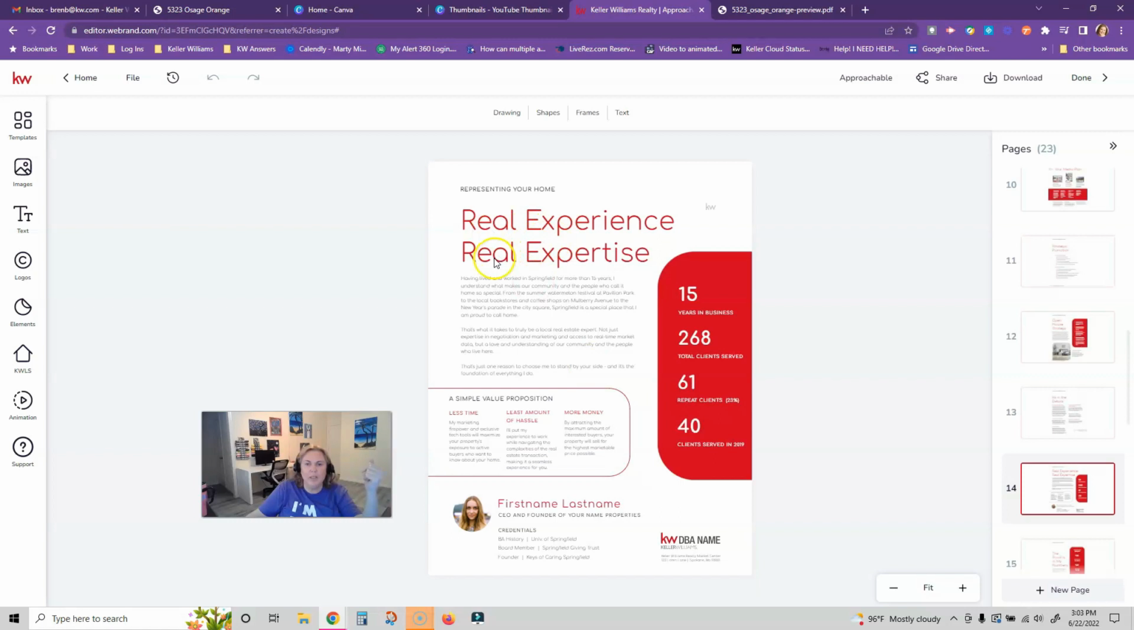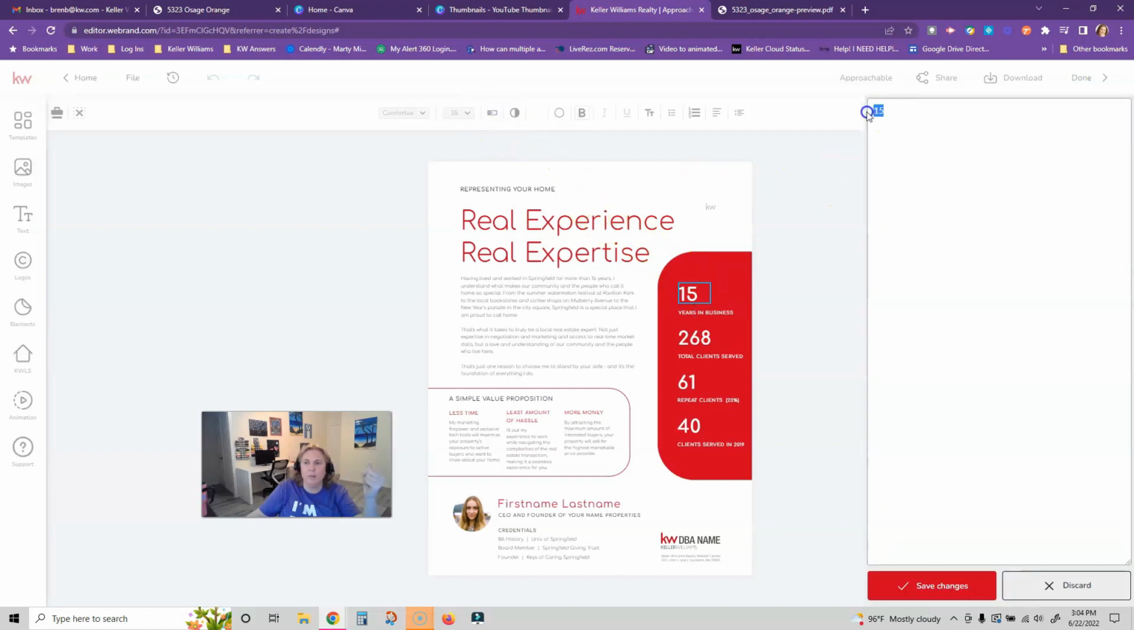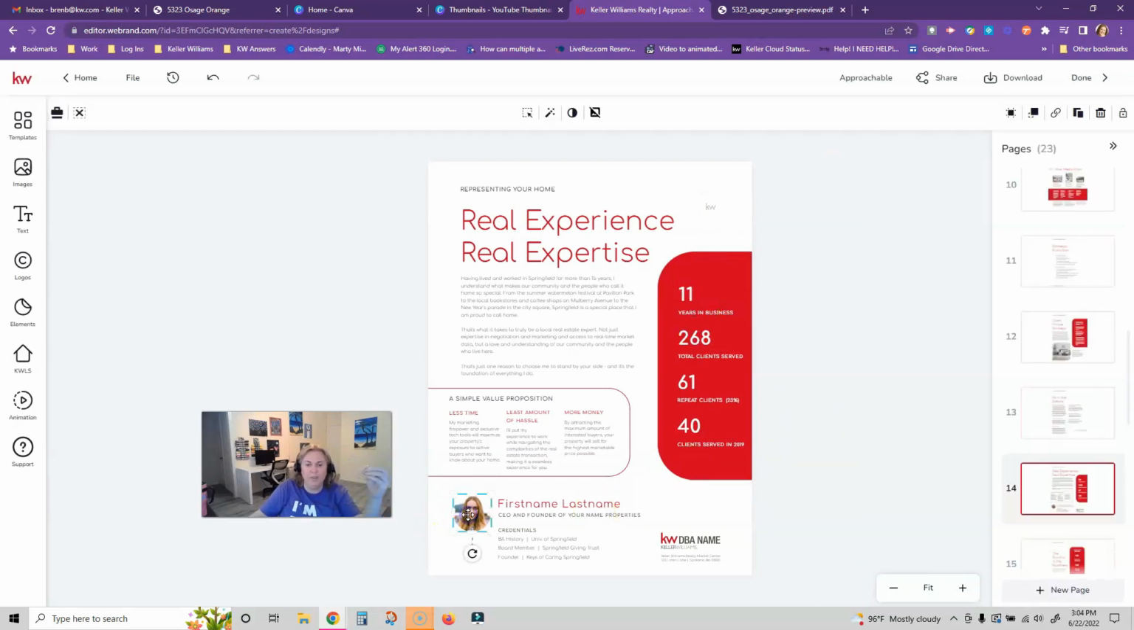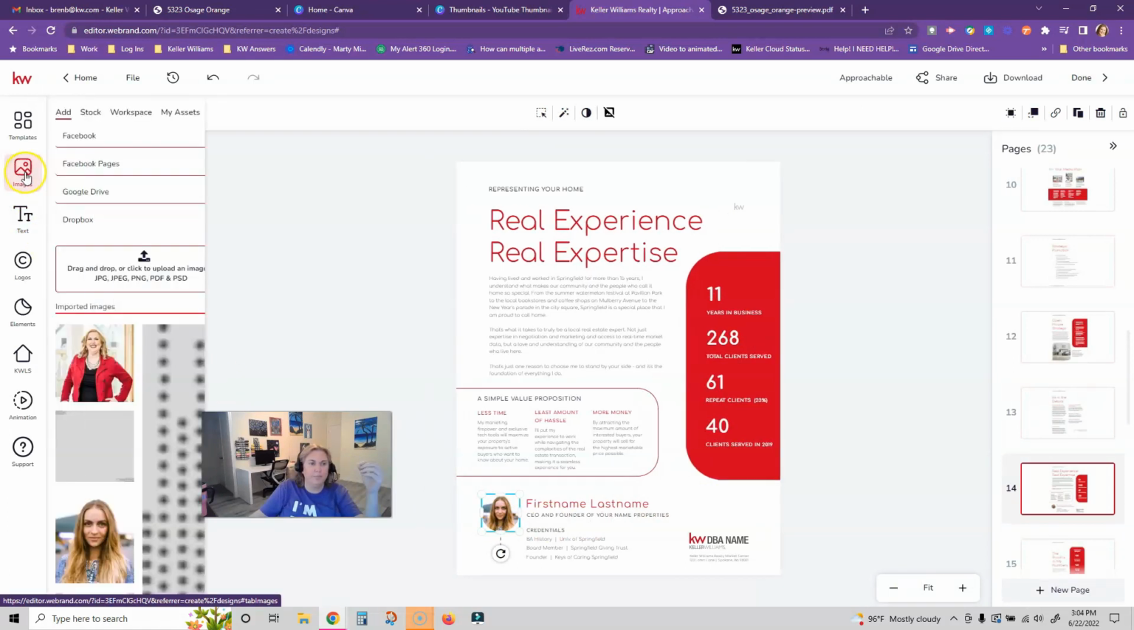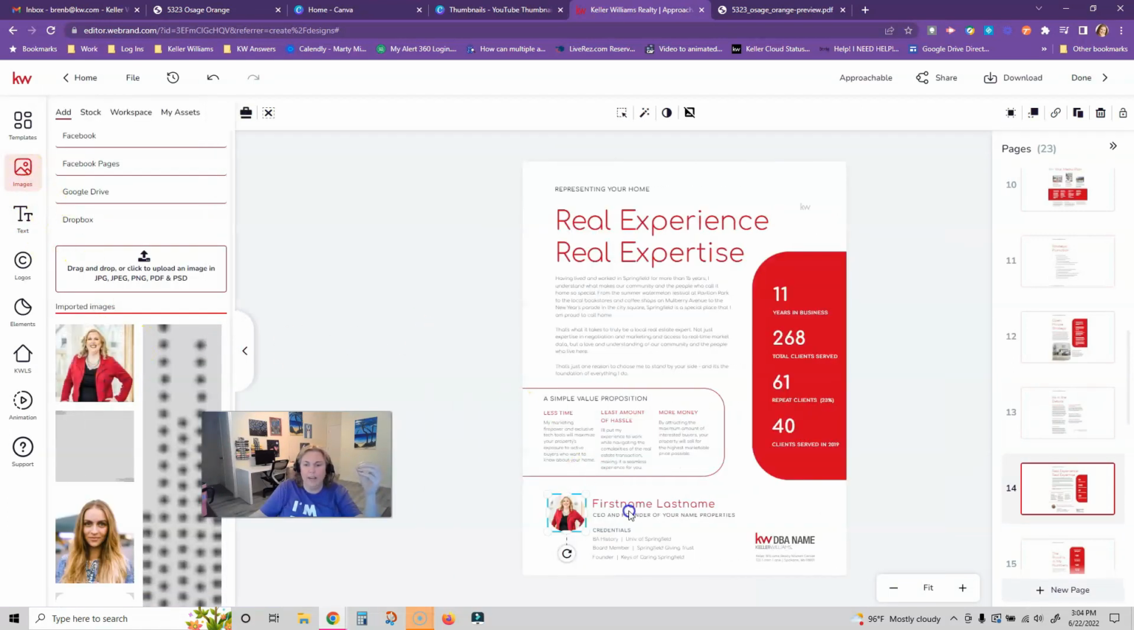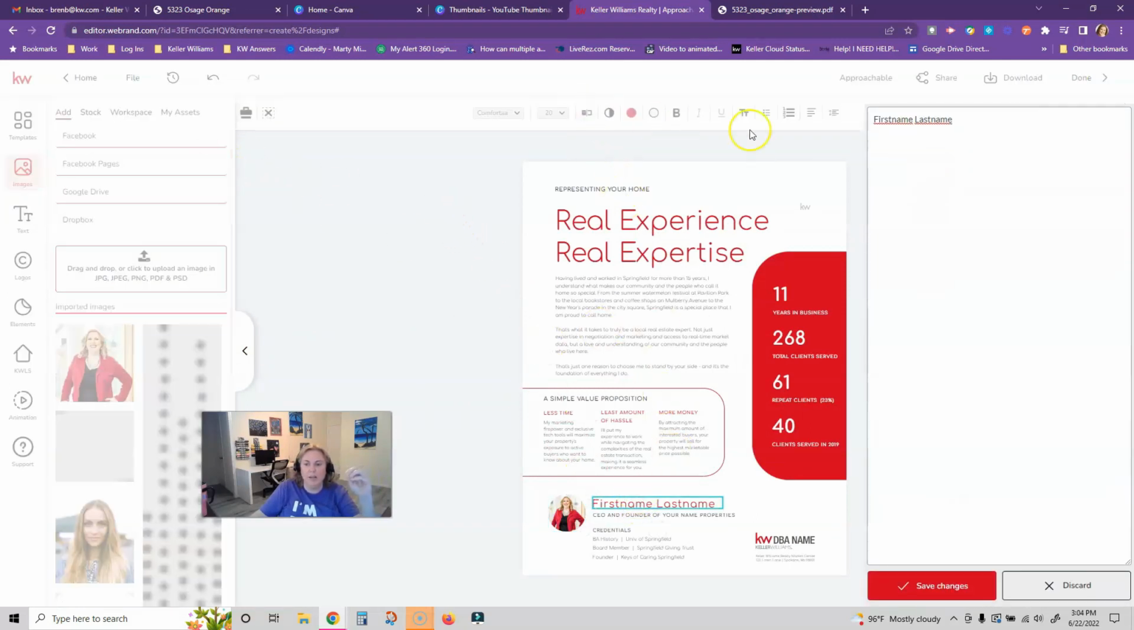Now, real expertise, real experience page. This page is going to be your numbers. If you're a new agent and you don't have any numbers, you can remove this page or you can use your office numbers. Okay, so you're going to go through and you're going to make sure that you change all these numbers because these are not your numbers. These are made up numbers. So make sure you go through and you change all these numbers. Put your photo in here. And your name and your information and that kind of thing. So just make sure that you customize all of this.